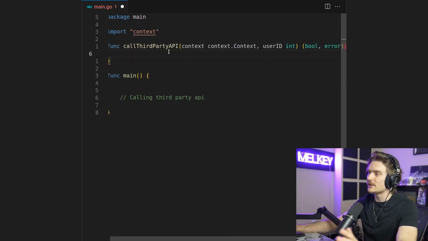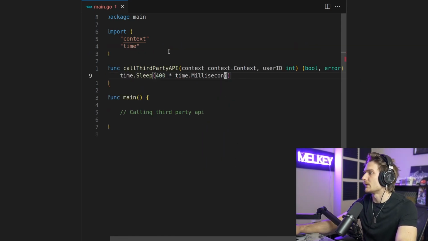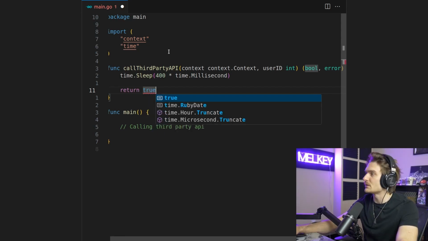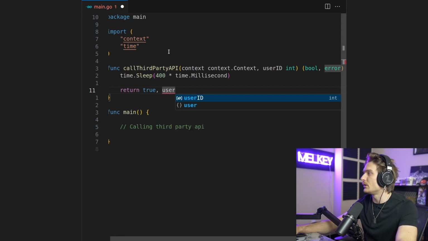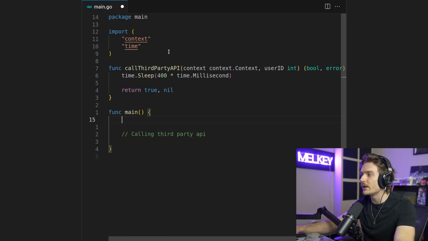And so let's say this third party API, when you call it, takes 400 seconds, right? 400 times time.Millisecond. So to complete this call, it's going to take you 400 seconds. And we're going to just return. If nothing happens, we're going to return true and nil. So we're not gonna get an error anymore. Now, I'm gonna skip back to our main function because I'm actually gonna declare our context in the parent function.